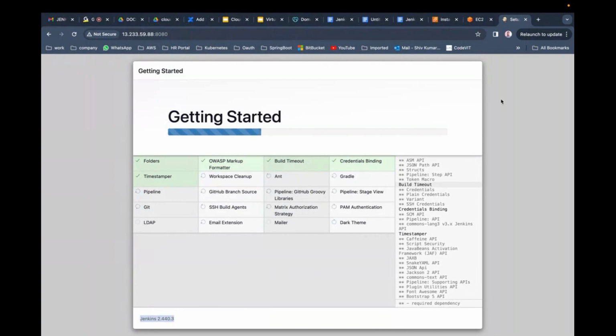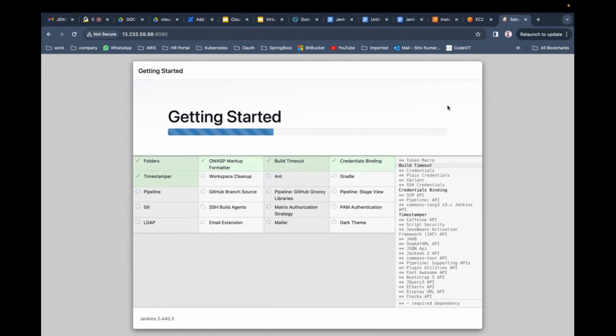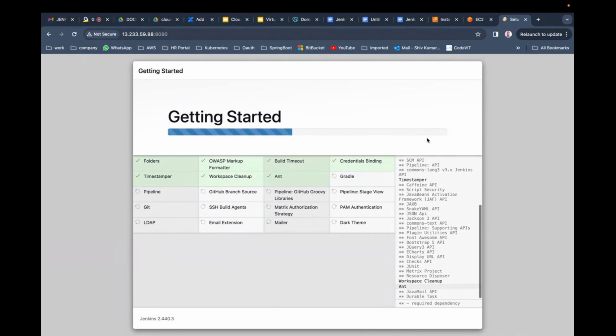People install in any of the cloud providers because if they don't use cloud providers, they need to use their bare metal servers, so physical servers. And one more thing, you also have a Docker image for this Jenkins. You can also run the Docker image and open the Jenkins console the same way.